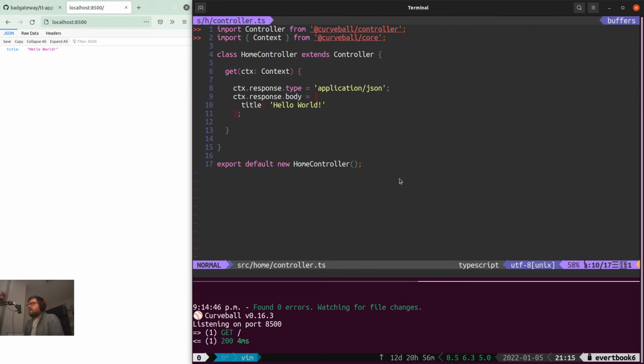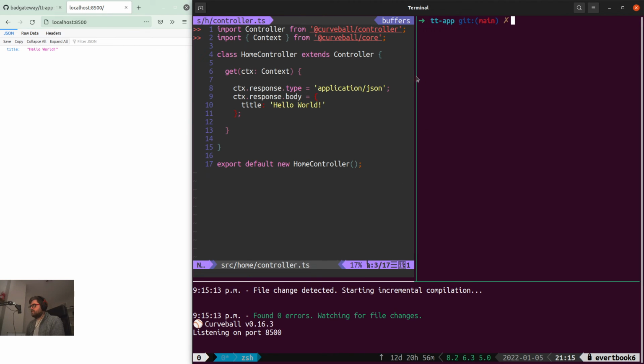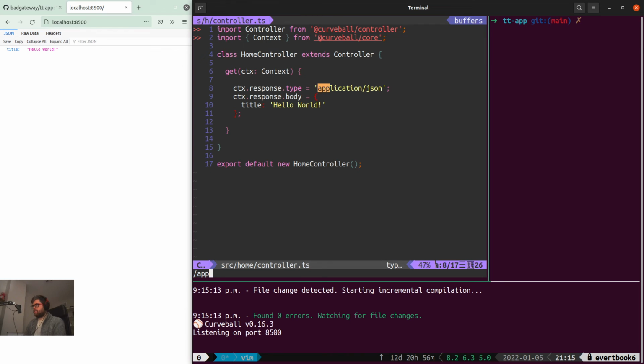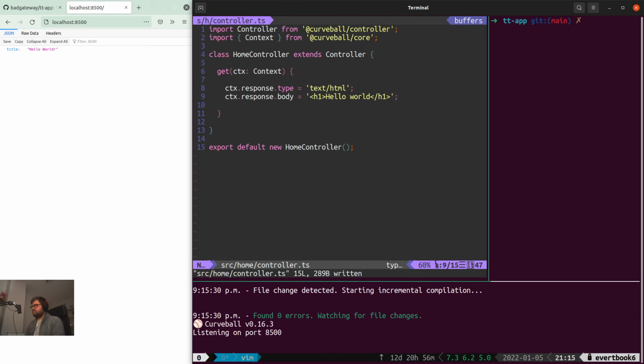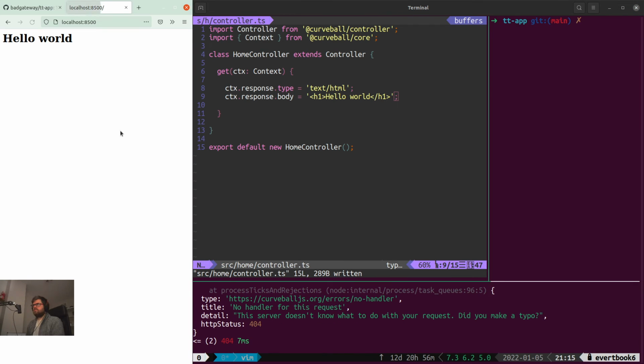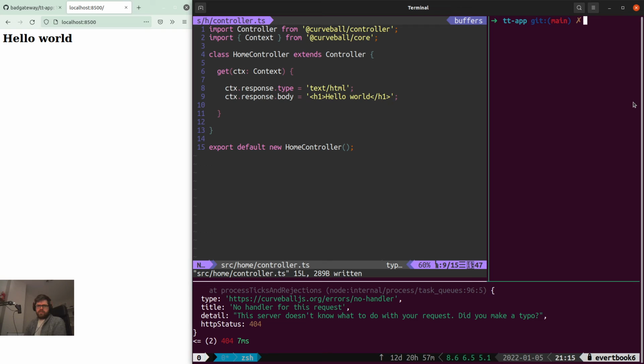That's what we want. Okay, well, this is not an API though. This is going to be a front end, so we don't necessarily want to use application/json for this. We want text/html. And instead of a JSON, we just want to say hello world in HTML. There you go. Next step is to try to get the React stuff up and running.